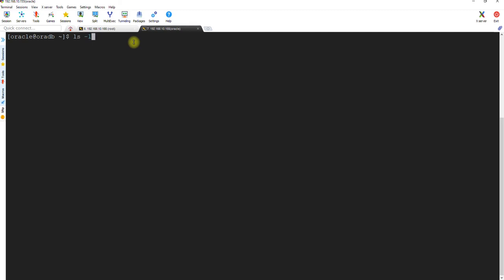ls -ld /oracle and /oradata. So this is it. Some steps are still remaining. As you can see, the owner and the group have still not been changed. Okay, so what I will do is run chown -R oracle:oinstall.